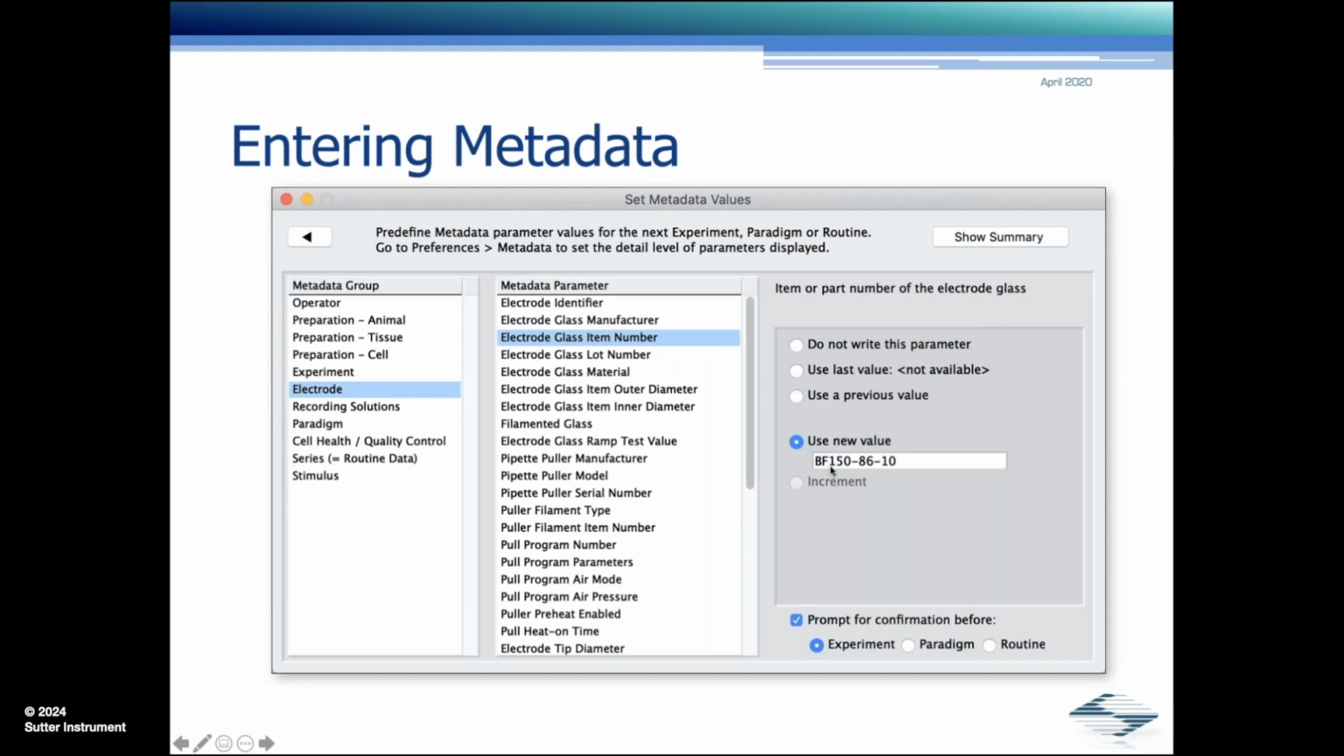So for example, if you wanted to keep track of the glass that you use because you suspect that there's a difference between, in this case, a 1.5 millimeter thick wall capillary and some other capillary, you can keep track of that as well. And if even in the full detail level there's a parameter that you think is of general interest, let us know. It's no problem to add new metadata parameters.